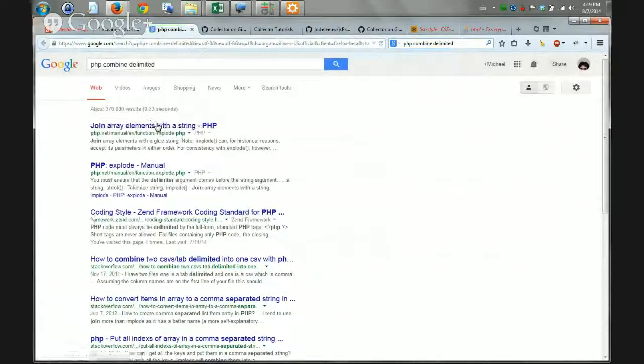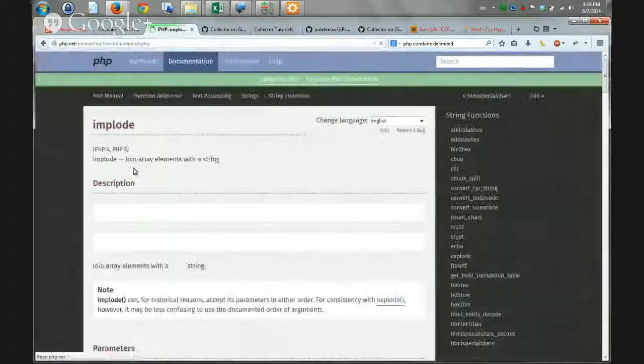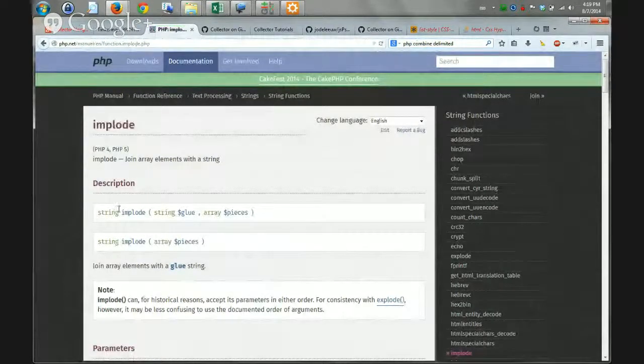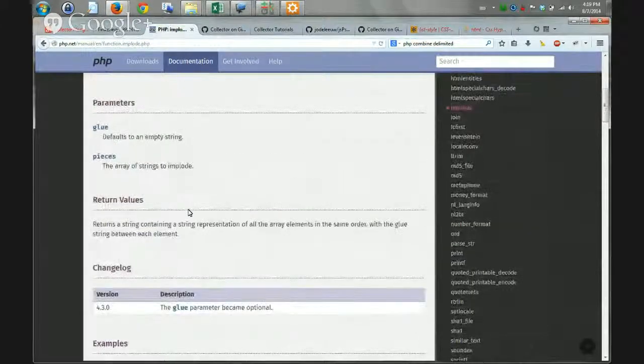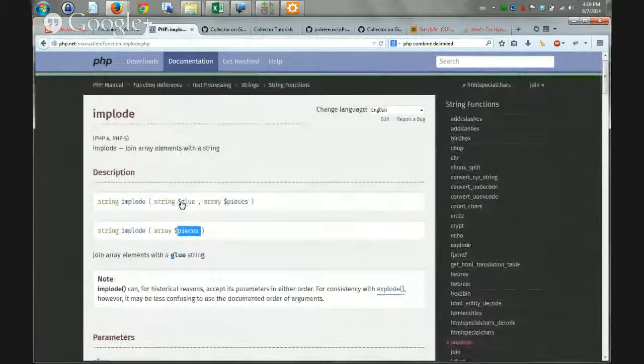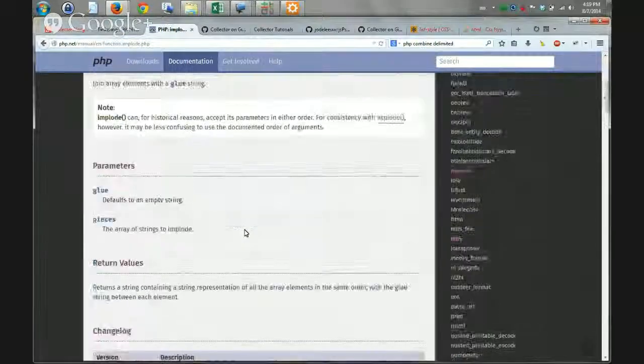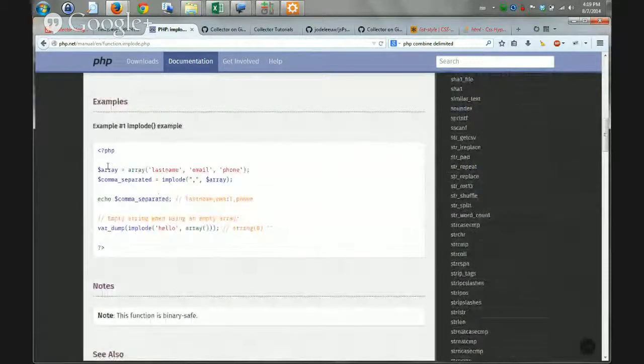So there's something that's delimited, join array elements with a string. Again, php.net is awesome. It's called implode, and you give it the glue, which is a string, the thing that tells how to join the pieces. There's a bunch of examples, like comma separated equals implode, put a comma between them, and then all the array elements.